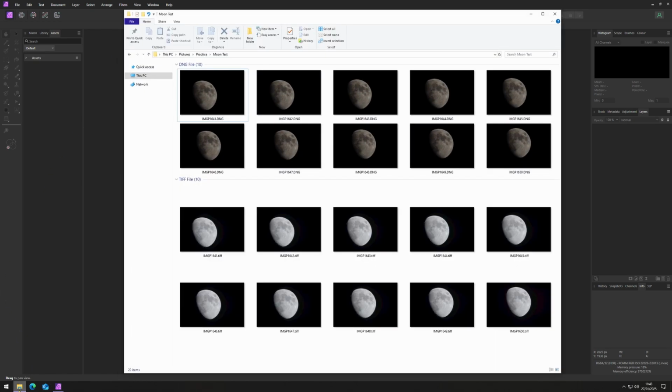And here you can see that as well as my 10 original files, I now have 10 TIFF files with those raw edits applied, because you can see the exposure and the white balance as a marked effect. And that's it. I hope you found that useful.